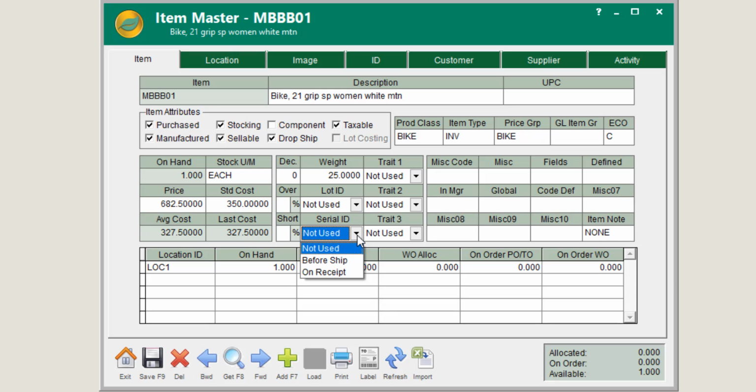In this instance, I would ultimately like to assign serial numbers as items are received into stock, using the Upon Receipt option. However, I already hold some inventory. In the event there is some quantity of inventory in stock, you must first utilize the Before Ship option to assign all current stock serial numbers.